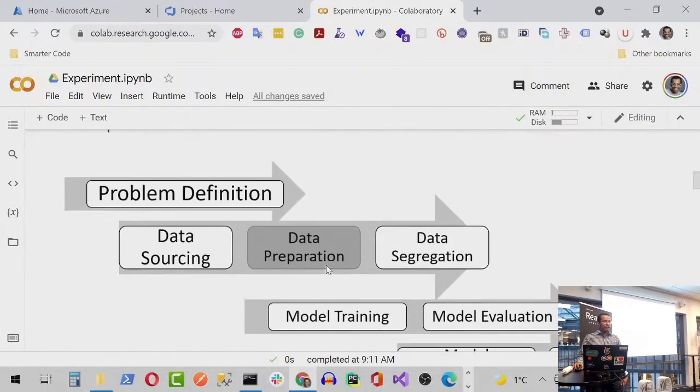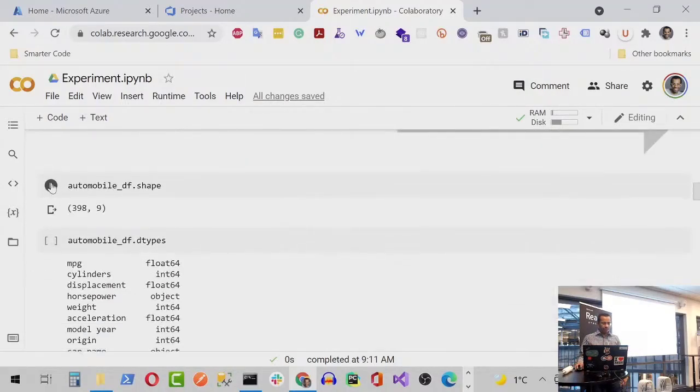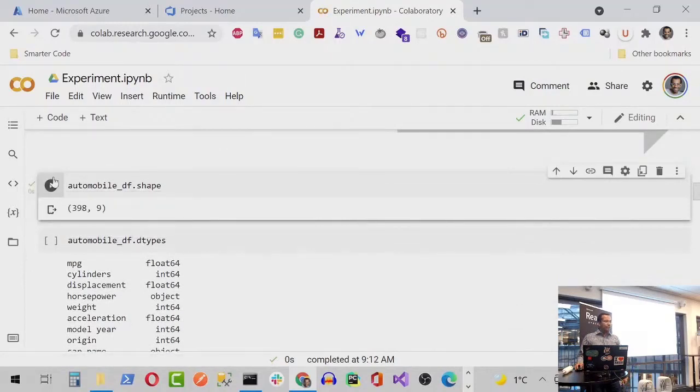Next, we will need to prepare the data. As I mentioned previously, maybe the data you have is not good enough, it's not clean, maybe you have some missing data and so on. You know, data in real life is not that good. So we need to make it good enough. I will look at the shape of our data. It tells us that we have 398 rows.